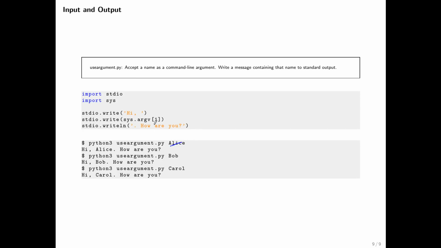Well, it turns out that in that case, it will happily execute this line, meaning you will see the output hi, comma, space. But then when it comes here, it is trying to access the first command line argument, but you haven't given it any, so that results in an error. Then you will see some error message and the program terminates. So that's one scenario to think about.